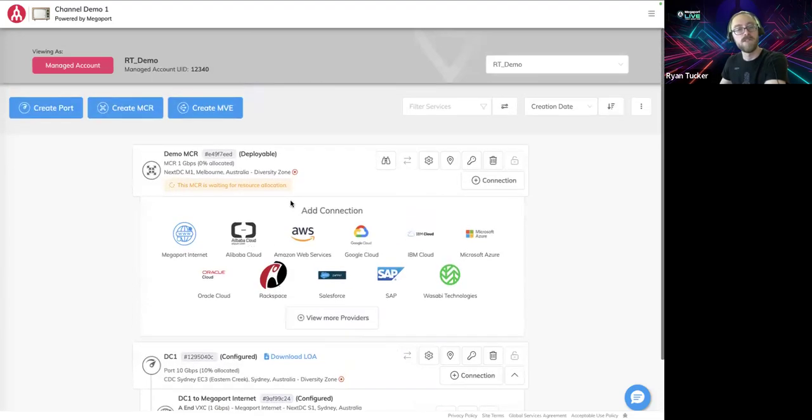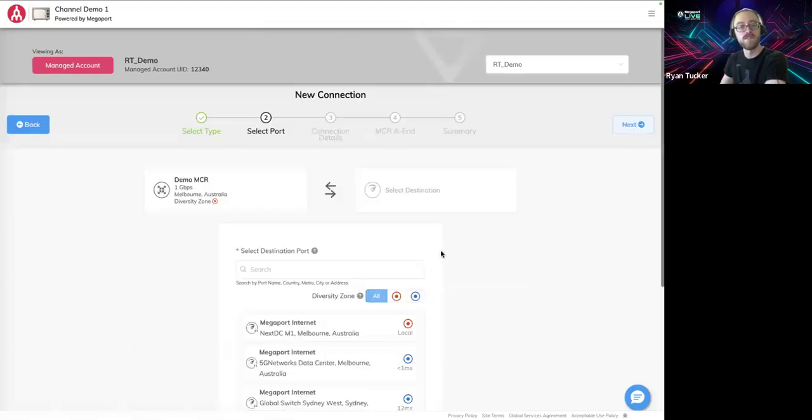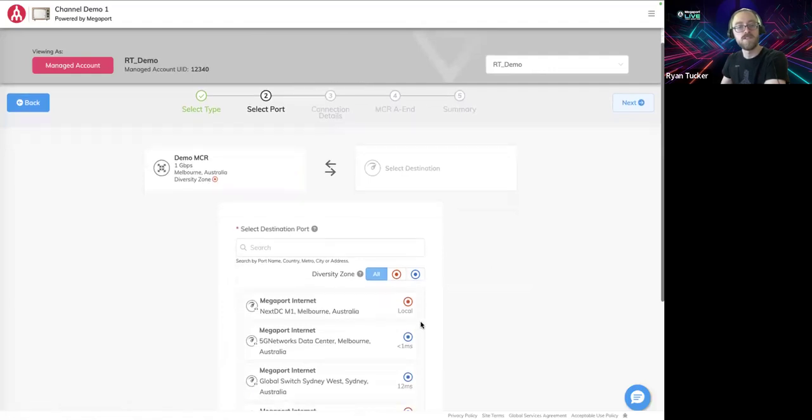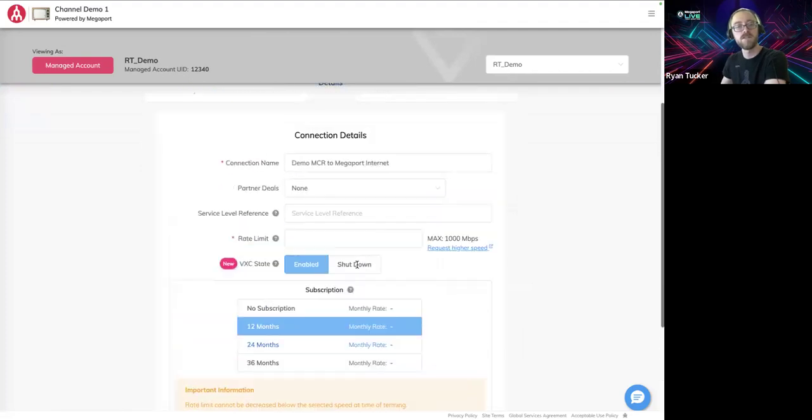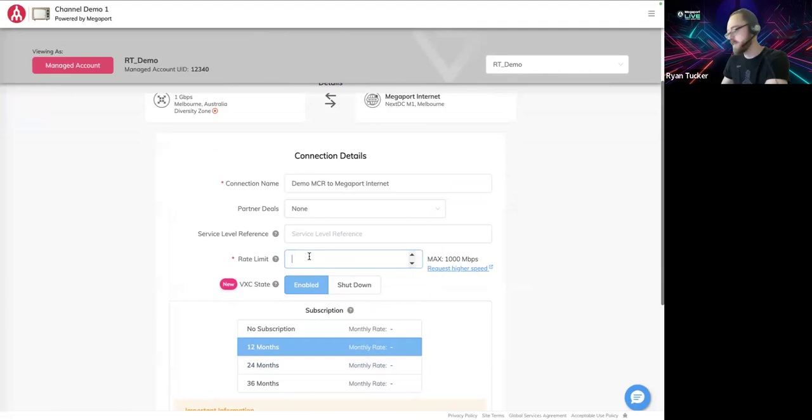So this MCR is basically being delivered now as well. And to add an internet connection off of that MCR, it's exactly the same process. So if we were to go to Megaport Internet, so this is in Melbourne this time, so we'll choose to deliver this out of, let's say, NextDC M1 in Melbourne. Next, we'll give it a speed. So let's try, let's say, 5 gig per second for this one.